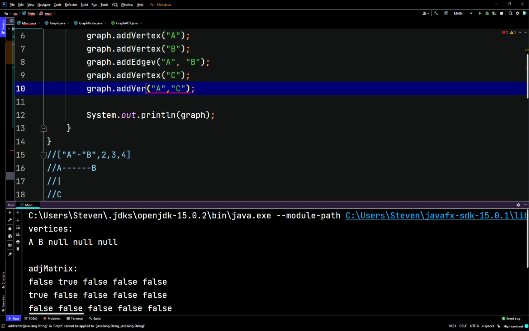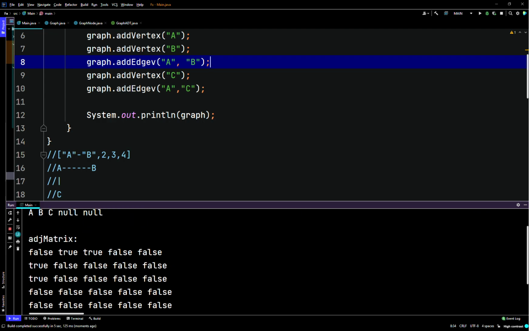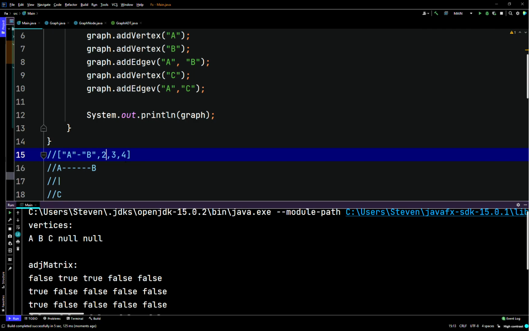Oops, sorry, add edge V, add edge V, like that. And we'll recompile that. That'll give us a C there and some more true values. So now we have C in there. Put a pretend edge in there. Well, where's the C edge? It's in 0, 1, 2.